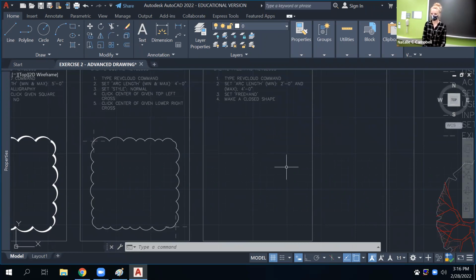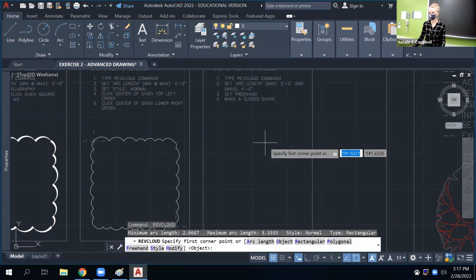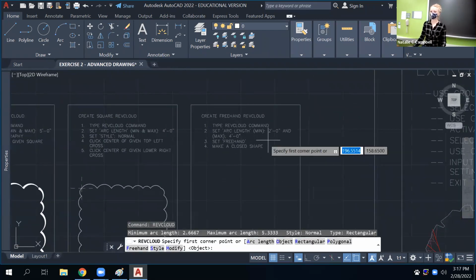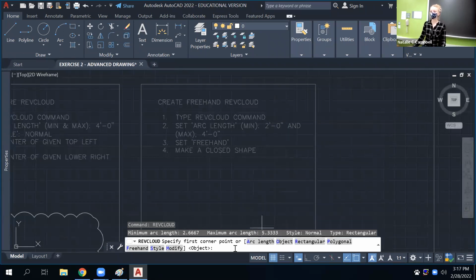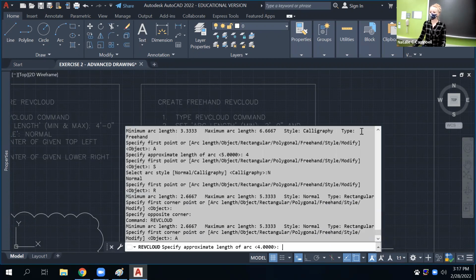if you're making maybe section looking trees, those kind of deals. So rev cloud, enter. We need to set all of our settings first. I'm so annoyed. I'm in a maximum. So you know how this drop down box that tells you everything you've ever done, it says that there's a minimum arc length and a maximum.